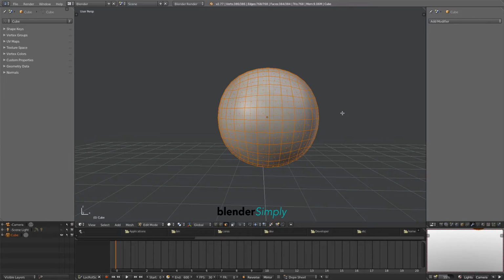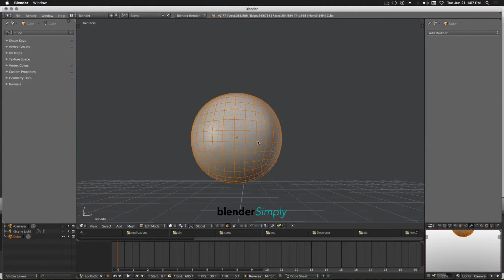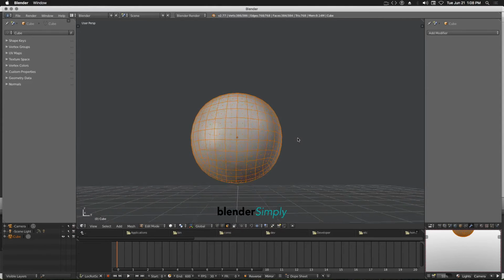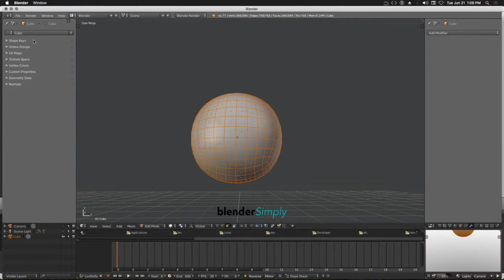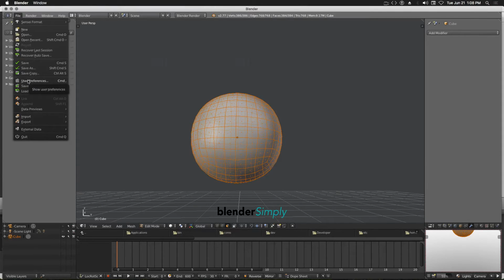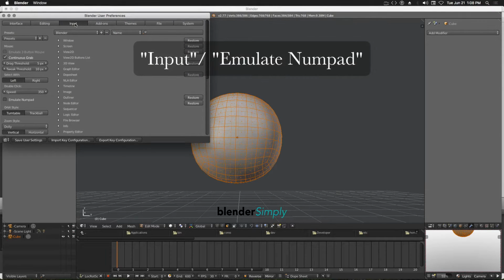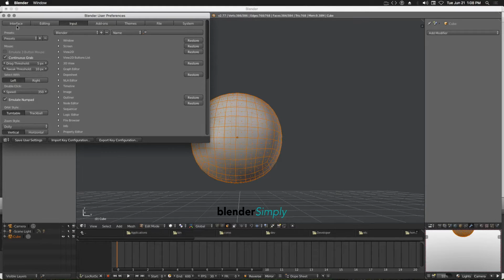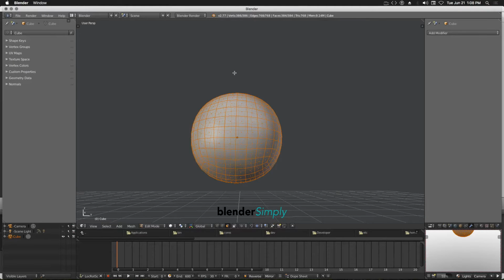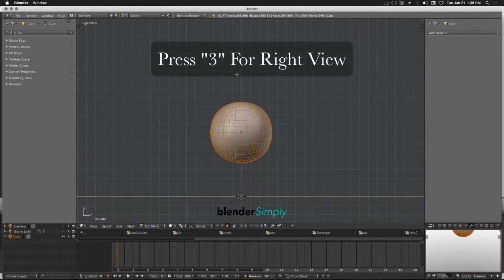Let's now create some keyboard shortcuts to make easy ways to navigate to the front, left, right, and top views. From the File menu, select User Preferences, and then click the Input tab and check Emulate Numpad. We can now quickly navigate to an orthographic right view by pressing 3 on the keyboard.